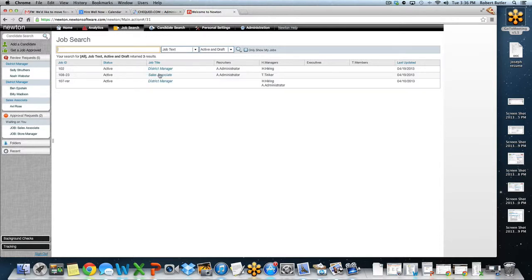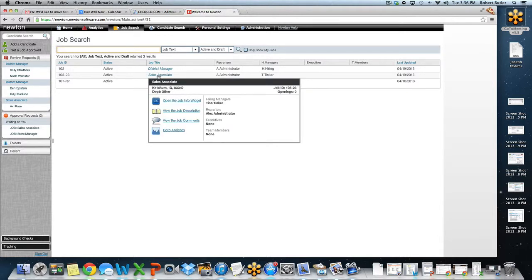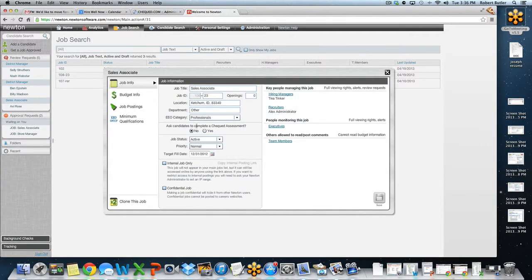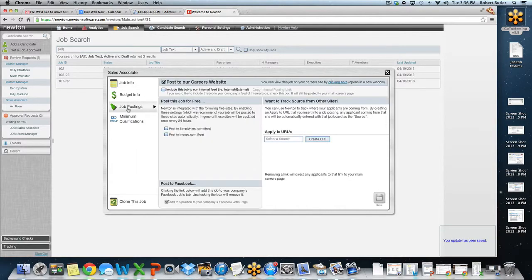First, find the job that you need to link. So I'm going to find the job Sales Associate. Open the job info widget. Make sure that my questionnaire that says "ask candidates to complete a Checked assessment" is set to yes. And then click save. And then we go to job posting.